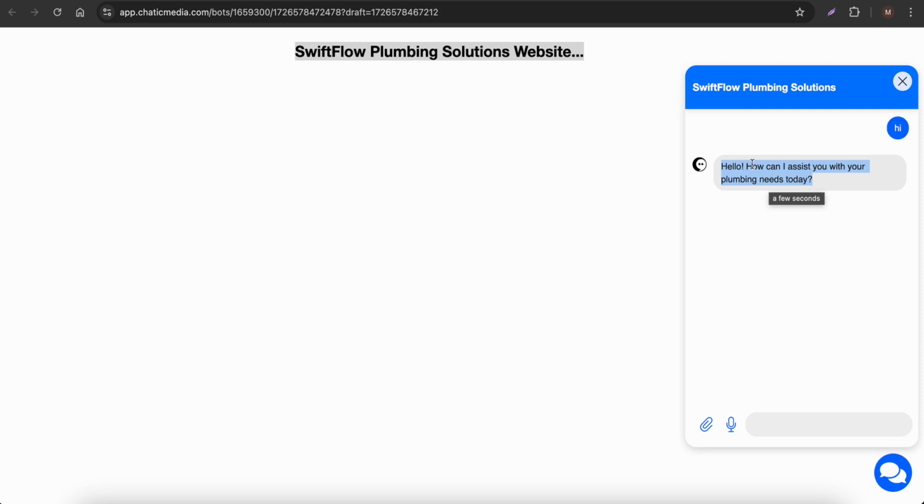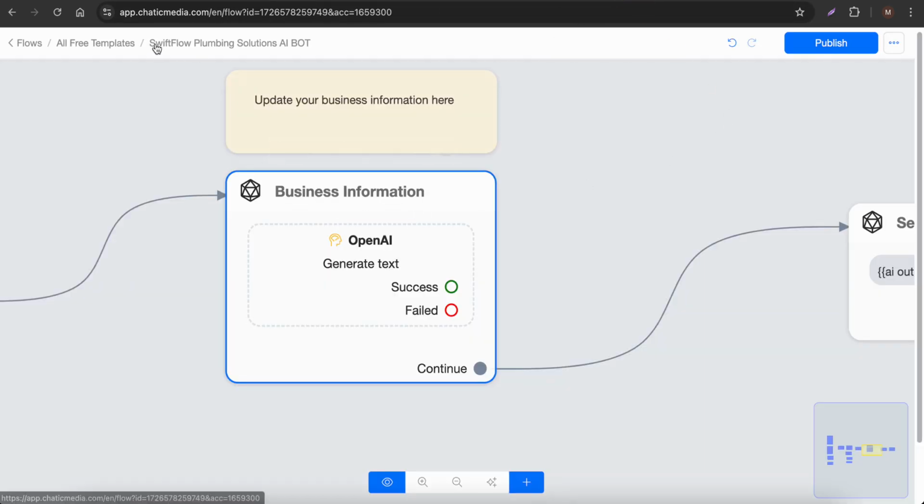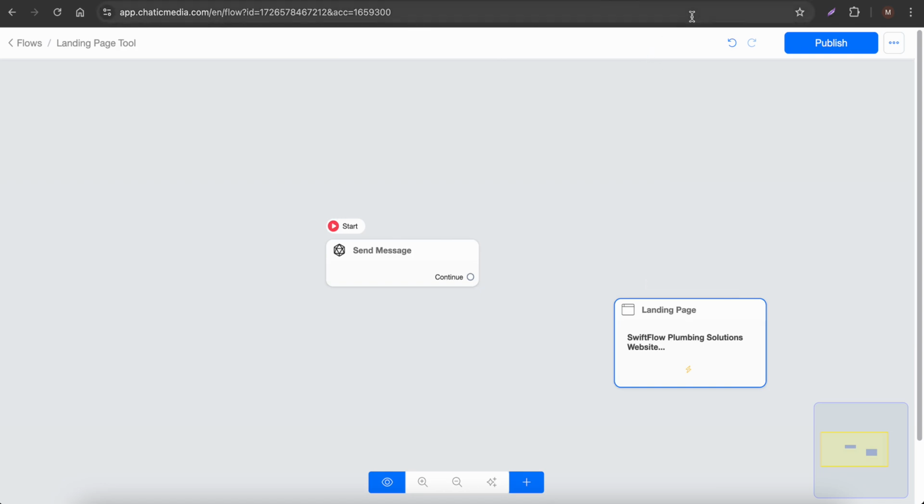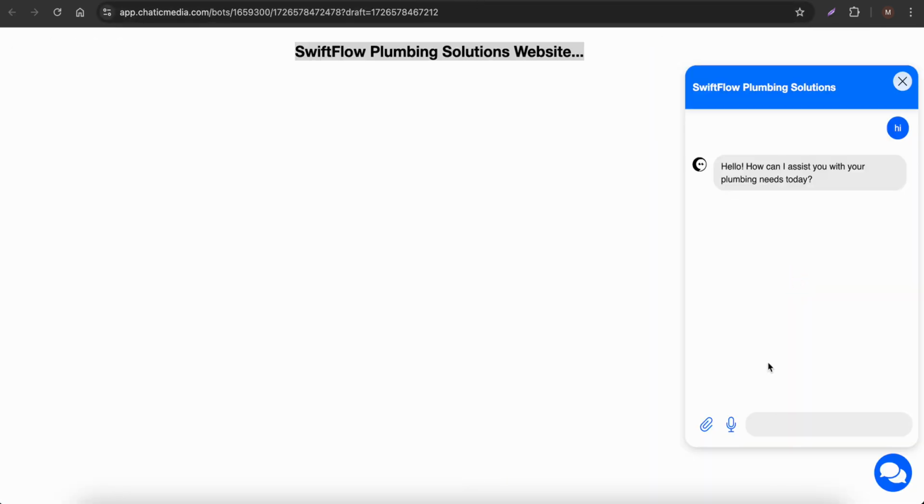So here, keep in mind there is a delay setup as well. So here, this particular SuiteFlow Plumbing Solution AI bot, which we just duplicated from the free template, there's a delay of 20 seconds. So once you send any sort of messages, it will delay like 20 seconds before it actually sends you the response over here. So now let me ask some other questions as well.